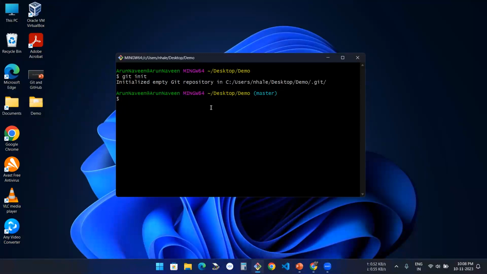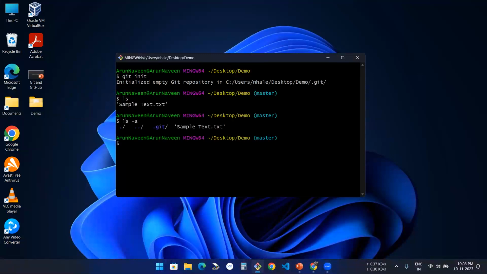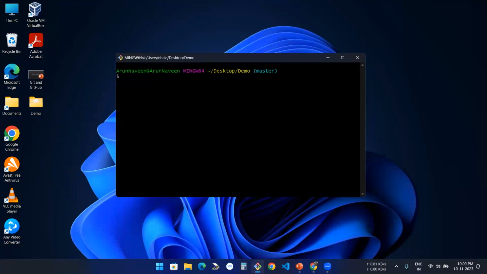So you can see what all folders are there in the current directory, and ls -a will show hidden folders too. So here I am able to see .git. This means now this repository is a Git repository. So every change done in this demo folder will be tracked. So let me clear all of this. The command I executed is git init.